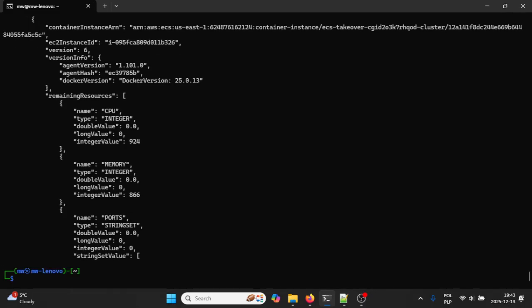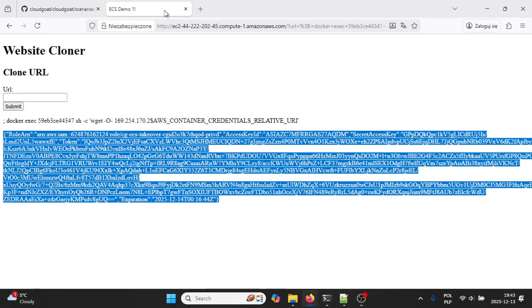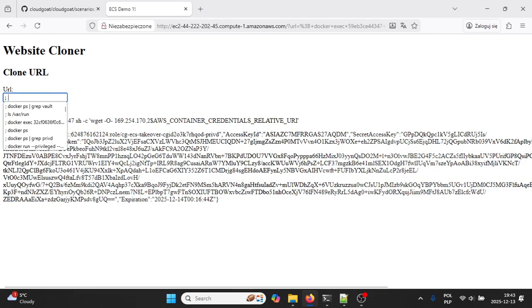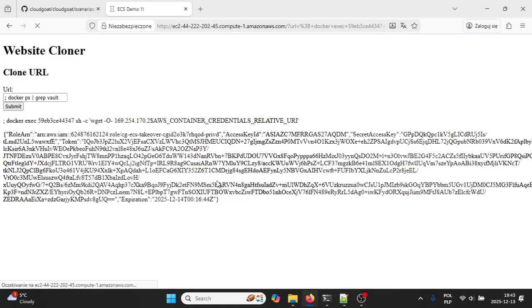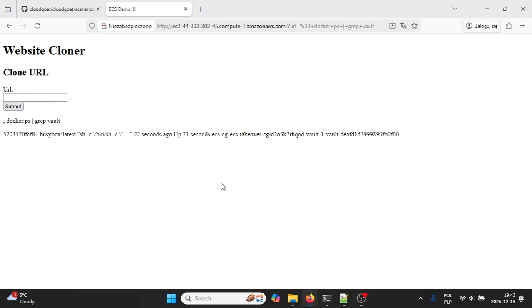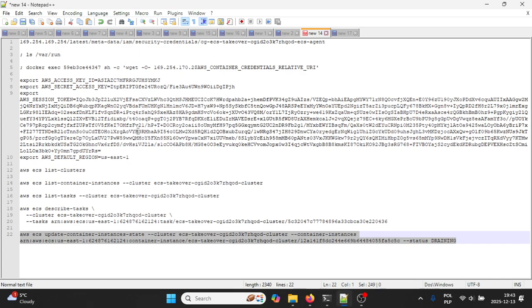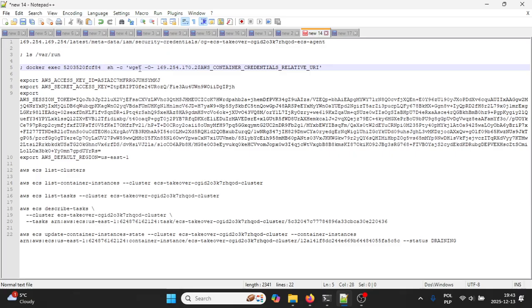Yeah, it worked. And now let's see if this Vault task is deployed on the node where I have access. Yeah, as you can see, it is deployed, and this is the ID. Okay, let's now get inside and get the flag.